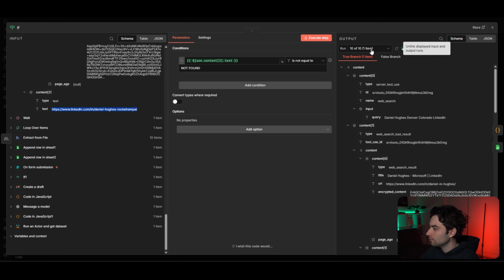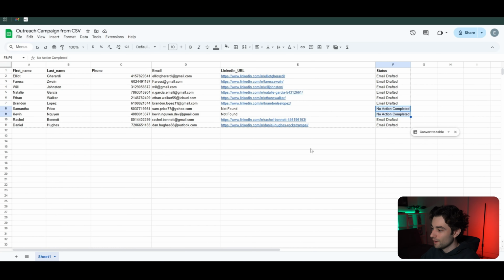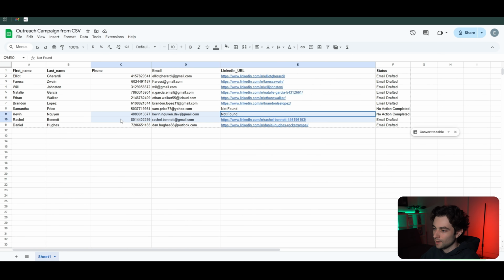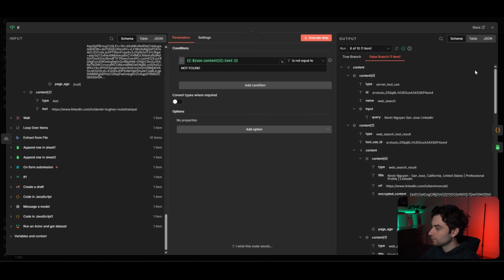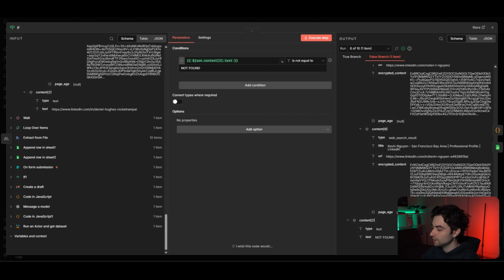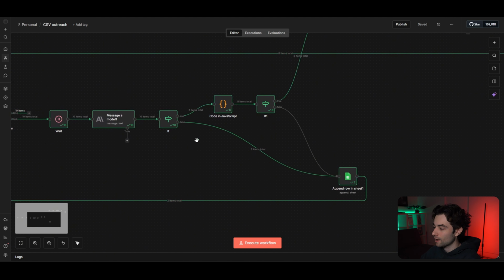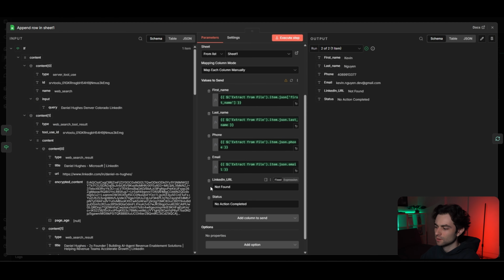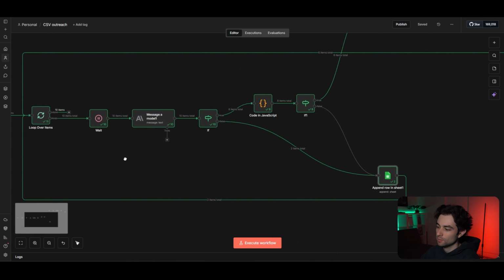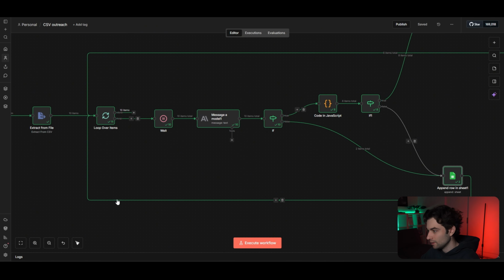If I go to, let's check the run that had a not found here. This would have been the 8th run, okay, because this is row 1. The 8th run normally had not found as an output. If I scroll down, we can see text not found. And that's why it hit that if statement, went down here, updated my sheet that I've created, still pulling in all the info, but the LinkedIn URL was not found and the status, no action completed. And then it re-loops back to the beginning of this node to run the next items.